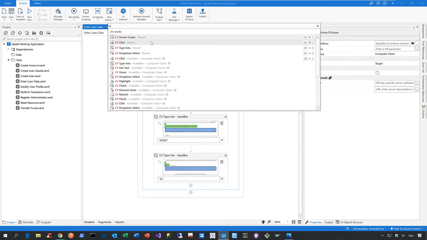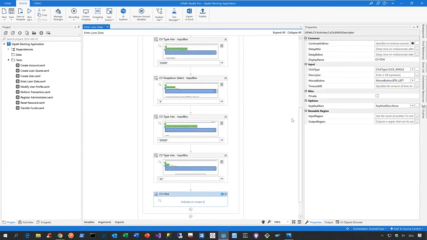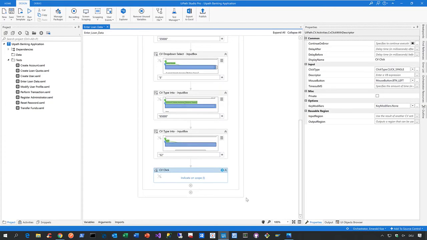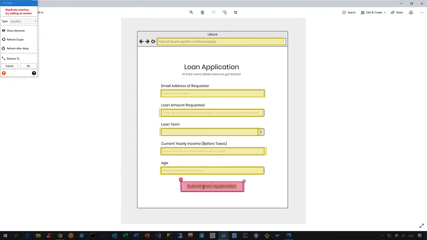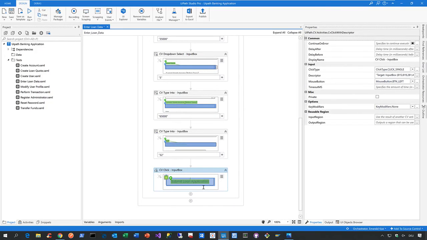I didn't click on the button. So let's add a so-called CV click activity. Now all we need to do here is indicate on scope. And what I want to do now in my scope, that means in my image, is select the button, and also select the target to make it uniquely identifiable. And that's basically it. So that's now a set of automations we've created based on a mockup.